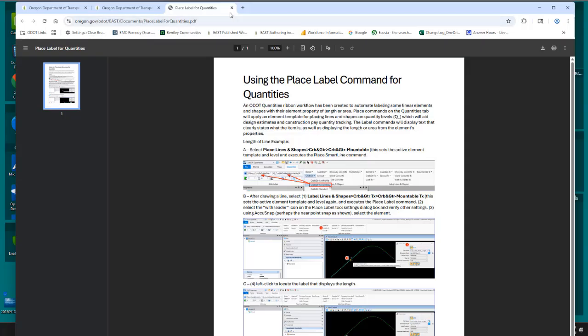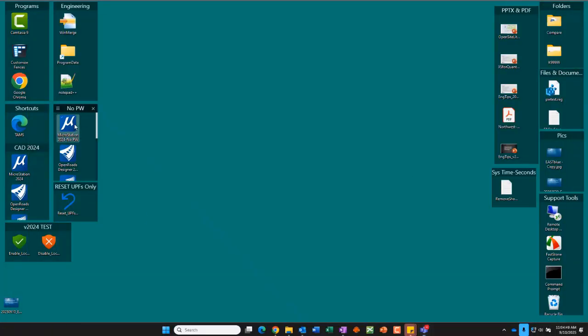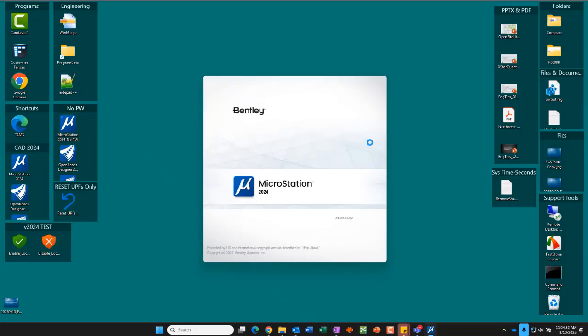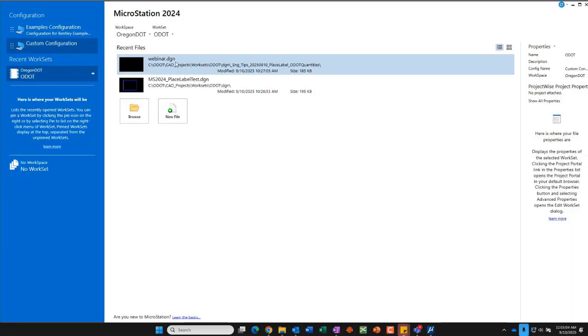I'm going to take you through that as I demonstrate how the tool actually works in MicroStation, and I'm going to do that right now. I'm going to launch MicroStation without ProjectWise. When Alissa does her demo, she's going to use data that's in ProjectWise. So we'll see that. I have created a brand new file. I'm actually going to open that file. It's called webinar.dgn, but you want to make sure if you're launching without ProjectWise that you choose a custom configuration and that you choose the Oregon DOT ODOT from the recent work sets couplet so that you load our workspace. I'm going to open up that webinar DGN. It should load very quickly.